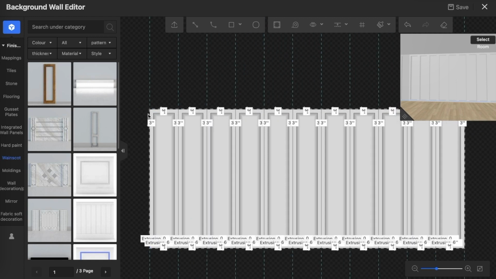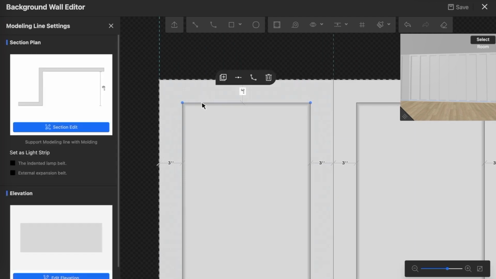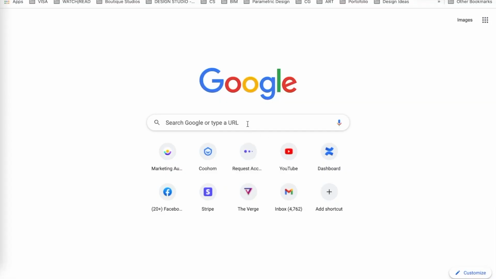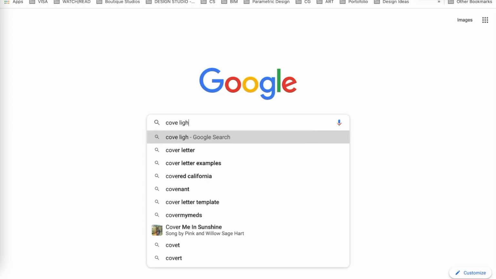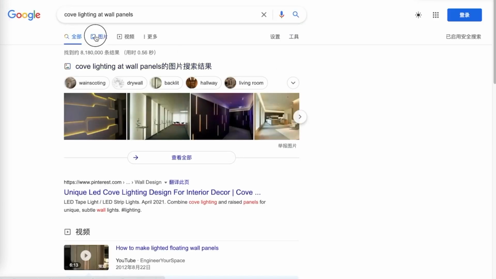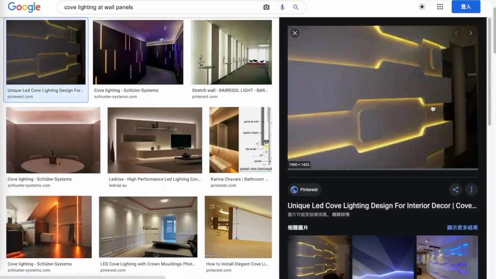Let's explore some other really interesting options. Once you have a width, if you click on the edge of the line, it asks whether you want to set this as a light strip. That means, do you want cove lighting at this panel? What does that look like? Let me just show you. I can just Google here. Let's Google cove lighting wall panels. So this is the kind of lighting that we're looking for here.